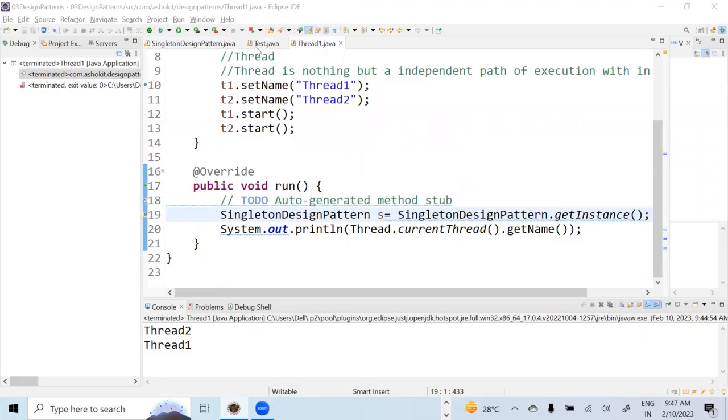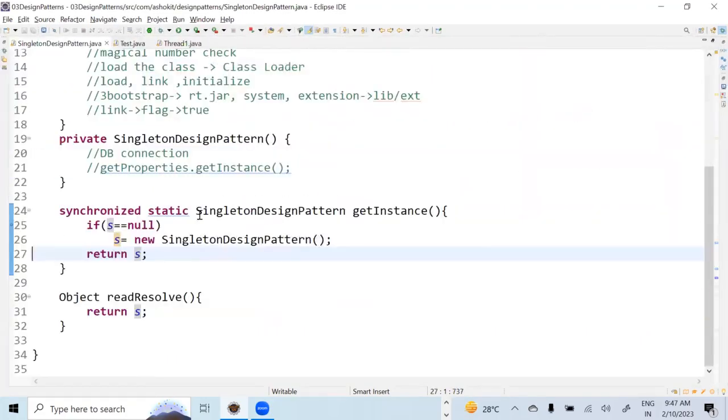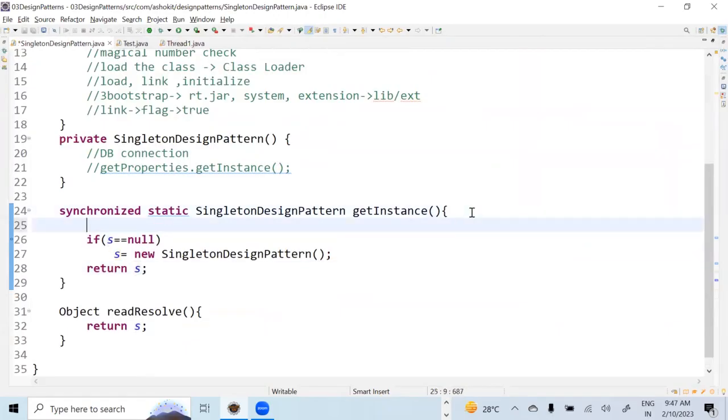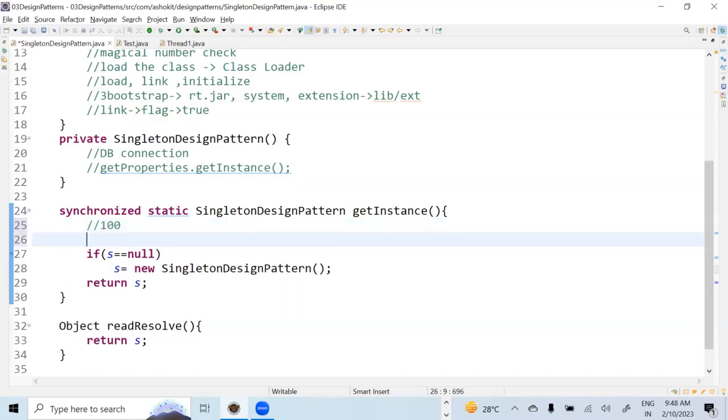Now, the problem with this code is, for example, in this synchronized method I have 100 lines of code. Whenever I say synchronized, the entire method will be locked. But I want to synchronize only some part of the code, not the entire method. Then what should I do? You have to go for a synchronized block rather than a synchronized method.